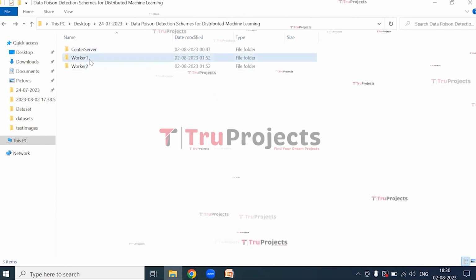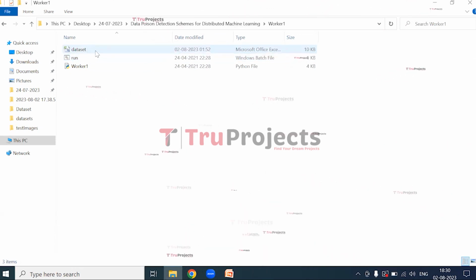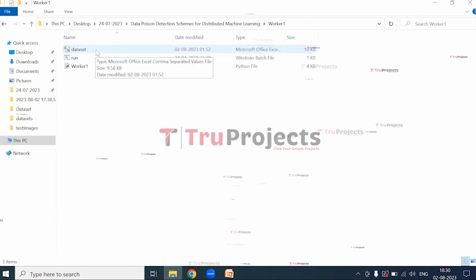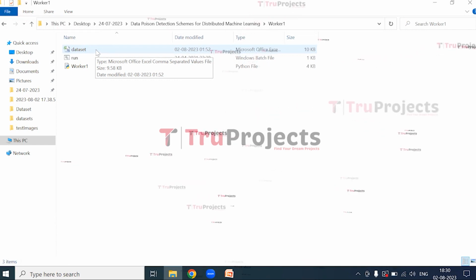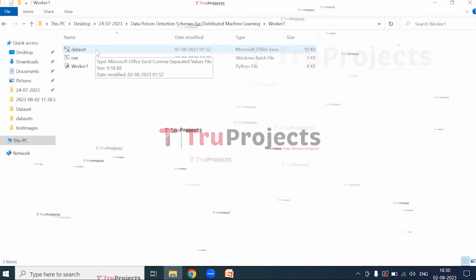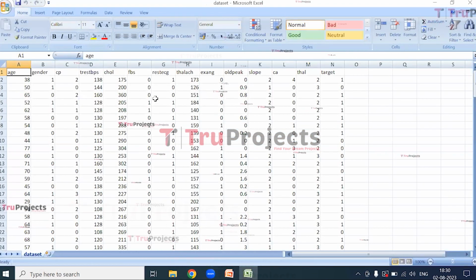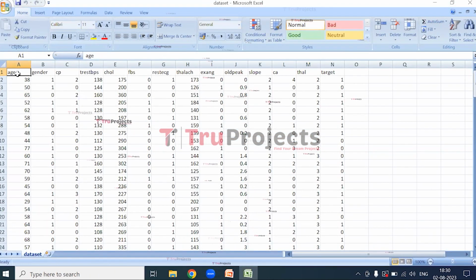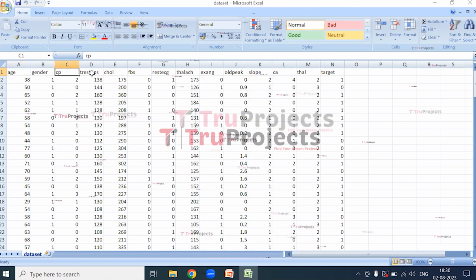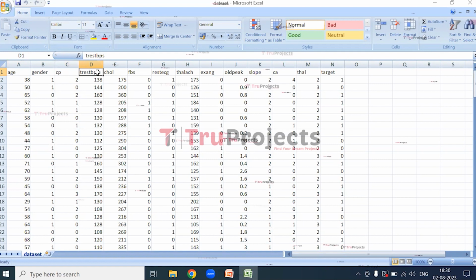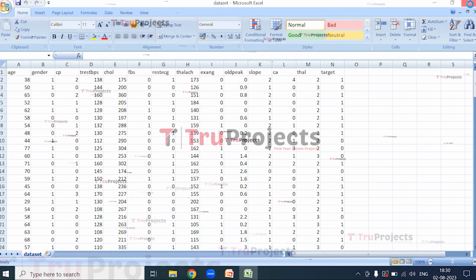So click on worker 1. Here we have the dataset folder. To implement this project, we have used the heart disease dataset. This dataset contains information such as age, gender, CP, trestbps, cholesterol, FBS, etc.